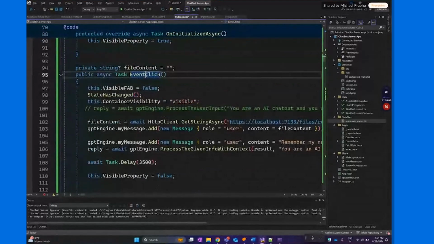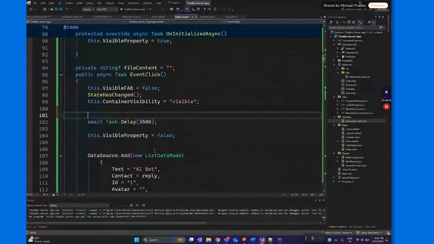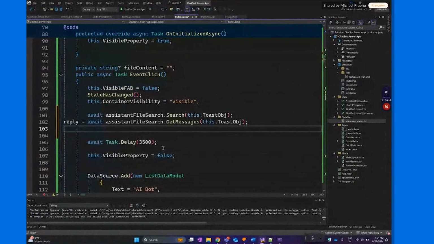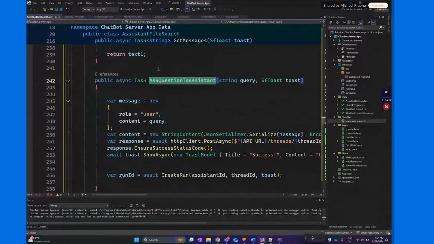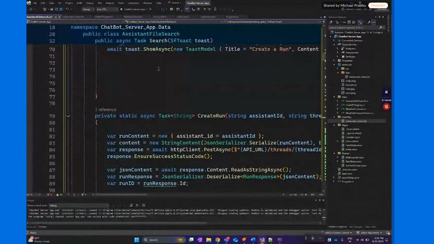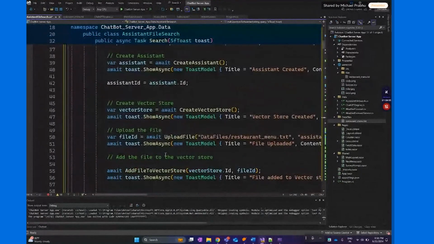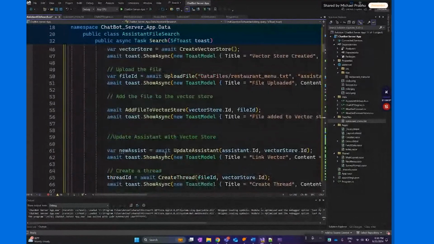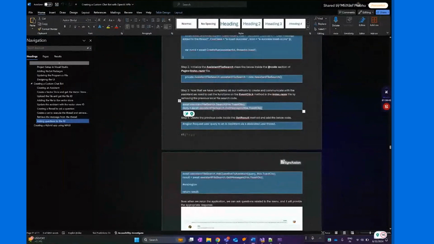Here it is. Here we have added this file content and everything, right? I'm just going to delete this. And I'm going to add this particular line of code. It is very simple. I'm just calling the assistant file search dot search. So when this method is called, what will happen? It will call the search method. The search method is nothing but creating an assistant, creating a vector store, uploading the file, adding the file to the vector store, updating the assistant with the vector store, creating a thread, and running the thread. Okay, it's that simple. And then we will ask any questions based on that.